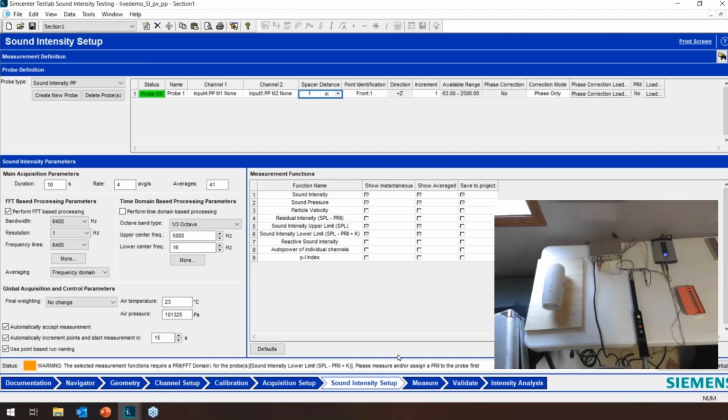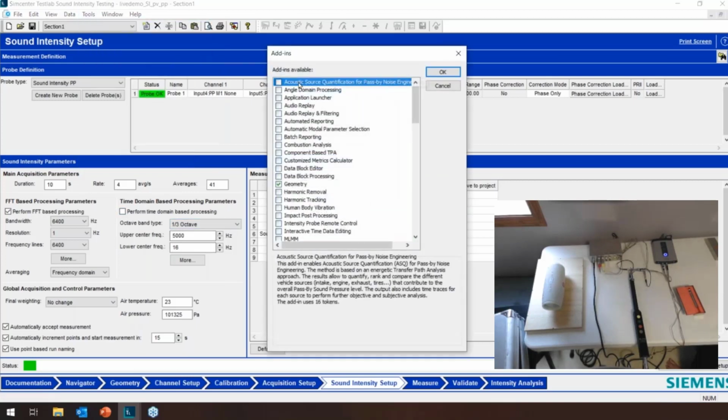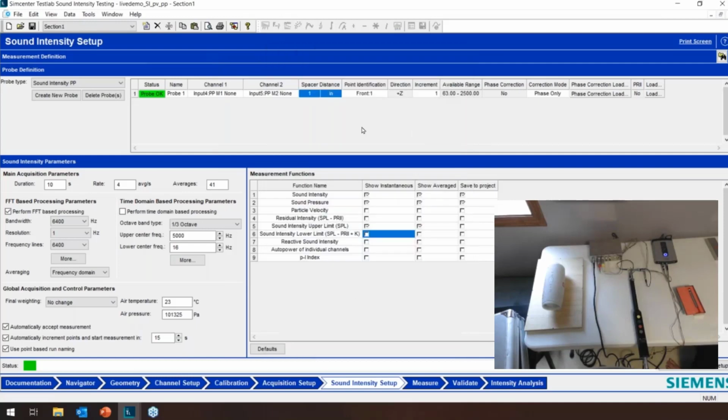It wants us to turn off, is it this guy? This guy. It's saying that it can't measure this one. So that's good. But I want to measure sound intensity and sound pressure. For this one, one of the add-ins is missing. It's the ANSI octave filtering add-in.